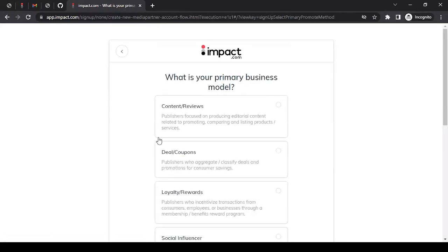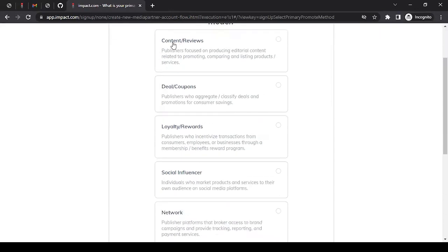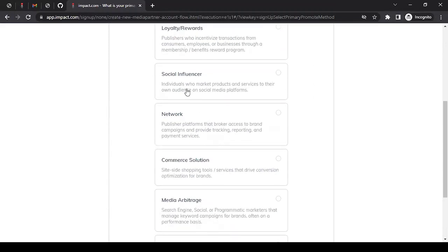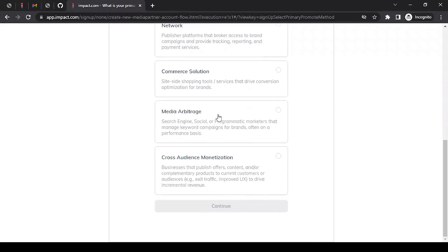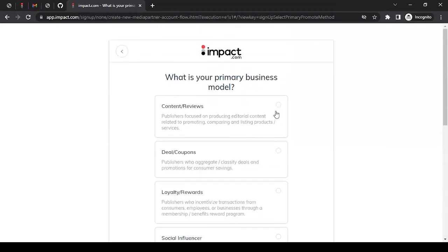Okay, great. After that, it will ask you to select the primary business model. You can read through it. Let's assume you have a website or a blog. Do you post content over there? If yes, like editorial content and other sorts of content, you can select this. If your website is all about deals and coupons, you can select this. And if you're a social influencer, you can select this. So read through it, and whatever business model suits your business, you have to select that. You can only select one from this. So I'm going to go with content and reviews, and then I can click on continue.